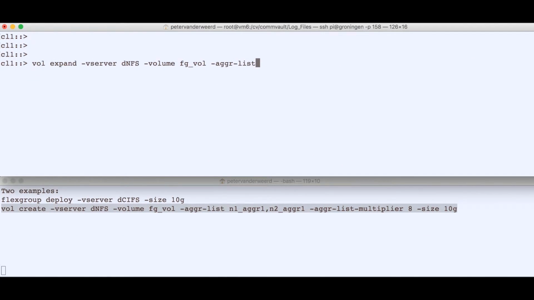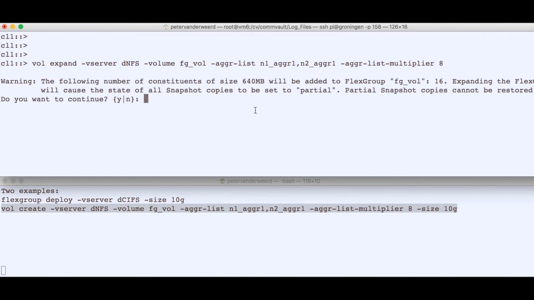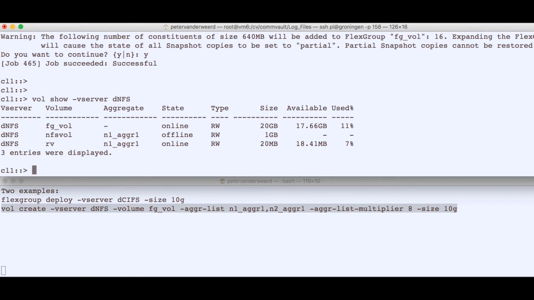Now let's expand that volume. So we can run the vol expand command and specify that we want to use both aggregates again, and the multiplier should be 8, which would give us another 16 constituents. In that volume it will create 16 constituents once more to actually give you more space in that flex group volume. Let's have a look at that, and we see that now we've got 20 gigabytes in size and 17.66 gigabytes available.